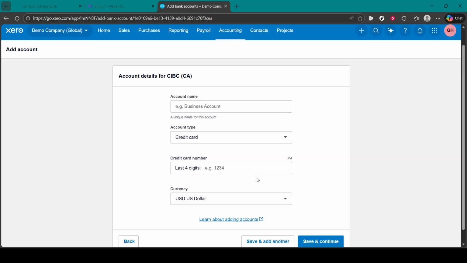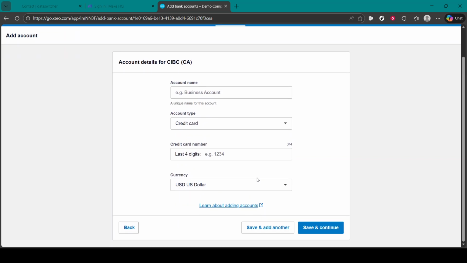From here, Xero will guide you through a brief form. Give the account a clear name, like the card brand plus the last 4 digits, so it's easy to recognize on reports. Choose the correct currency and, if prompted, set an opening balance date that matches your credit card statement. If you're not sure about the balance, you can leave it blank and update it once you have the statement in hand.